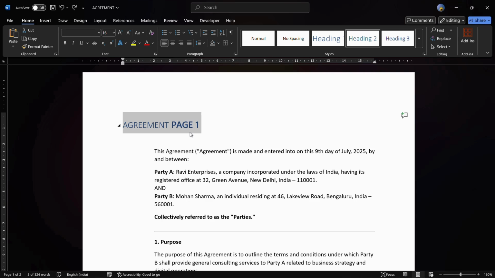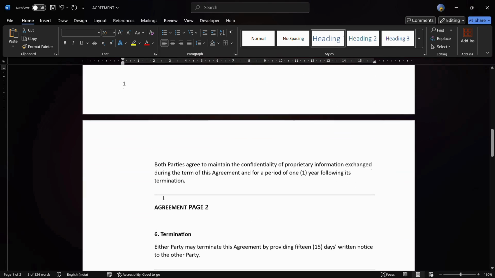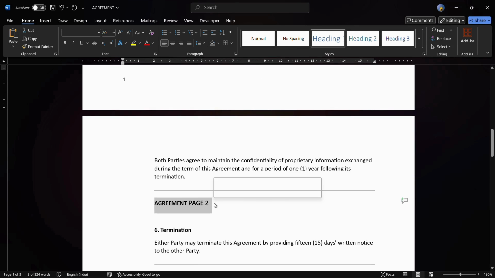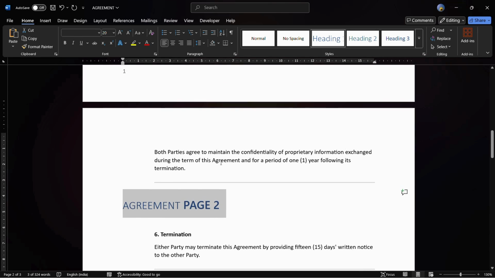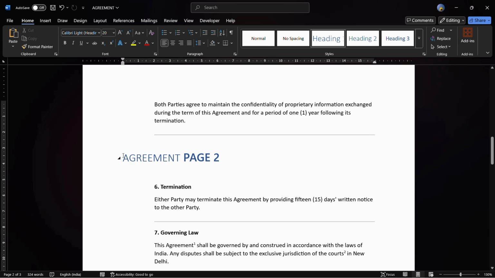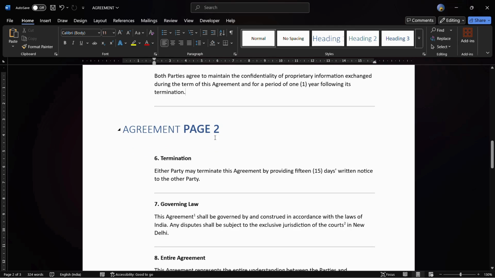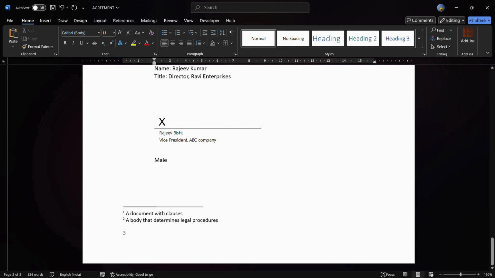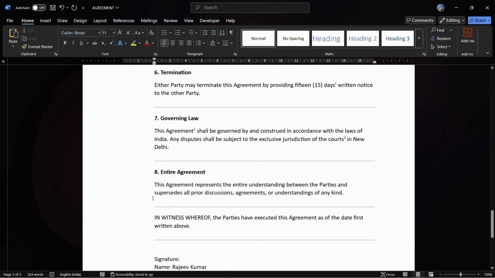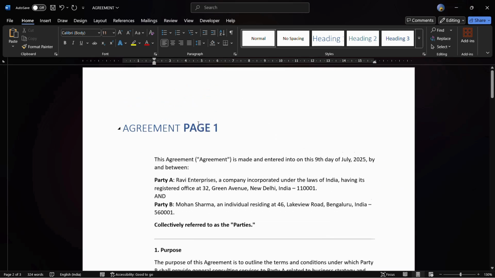After you are done with this, you need to simply move to the other page and repeat the same for the second page or the second chapter or unit as well. So you can again press the Control Alt and 1 after selecting this, and now you can see that we have two different headings. It's also better if I move this particular agreement page 2 to a new page. So let me quickly do that. Okay, so now I have done this. Here is our agreement page 2 and here is our agreement page 1.